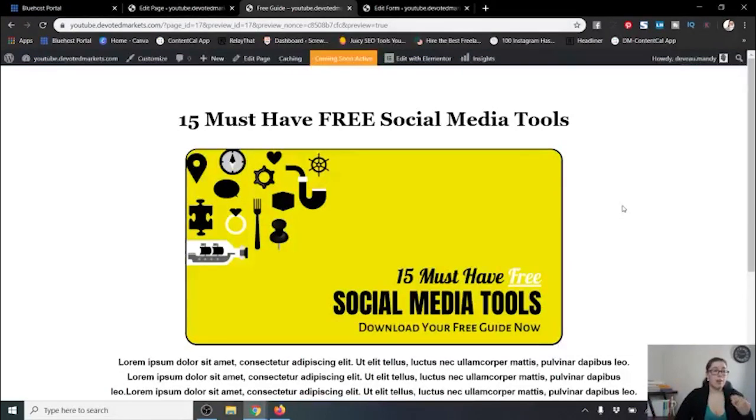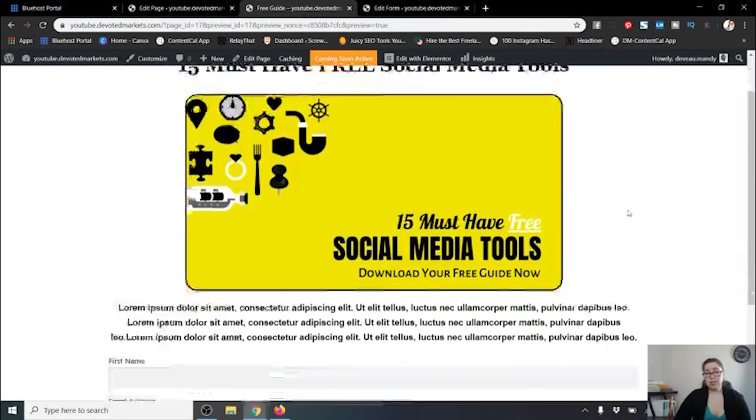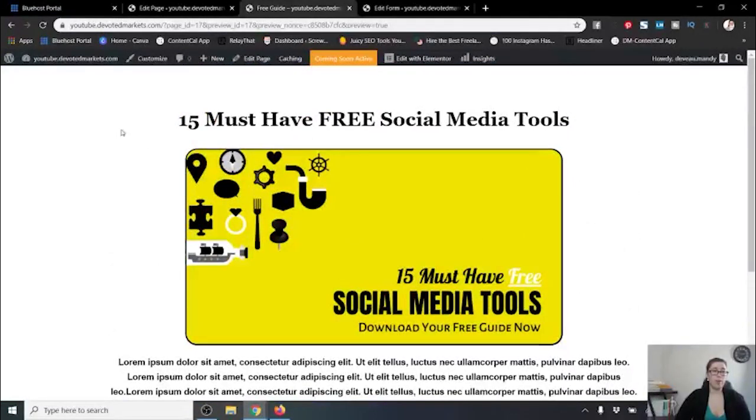Awesome. So now your opt-in is all finished, and you're going to be able to start collecting emails right away by sharing your URL.